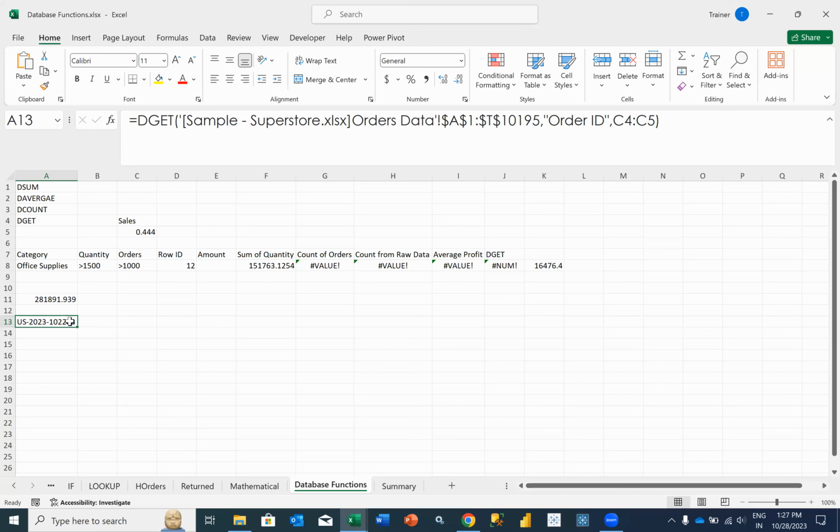In field, we have to give Order ID. What value do you want to fetch? I want to find out the order ID. So either you can type it manually or you just select the column name, wherever that column name is, in inverted commas, as text.